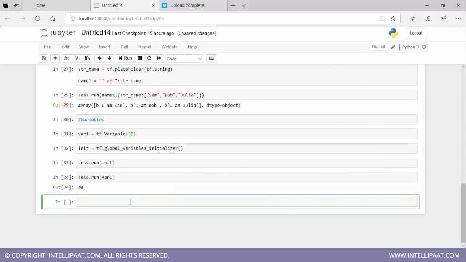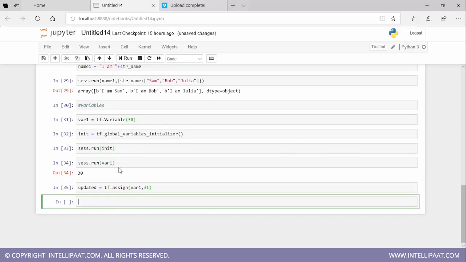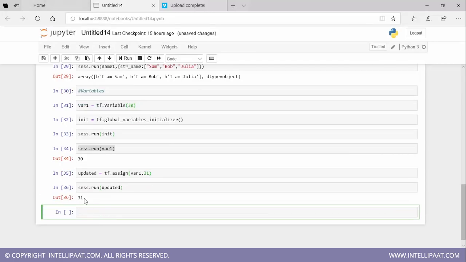So I'll say sess.run of var1, which is 30. Now since the value of variables can be changed, let's go and update the values. So I'll say updated is equal to tf.assign of var1, and I'm changing it to 31. So initially the value of var1 was 30, which I'm changing to 31, and I'm storing the result in updated. Right. Now let me go ahead and run this. So this will be sess.run of updated, and we see that the value is updated, which is 31 now.